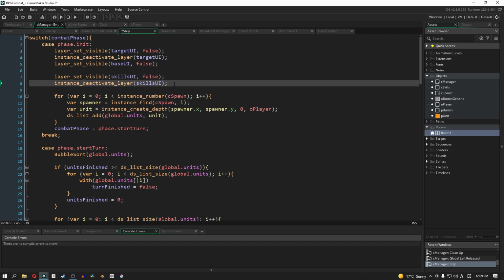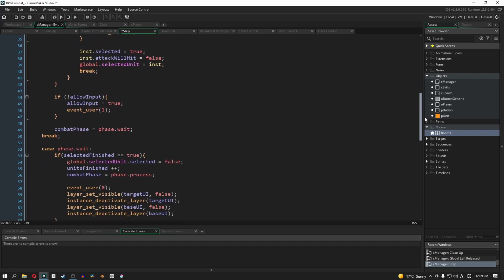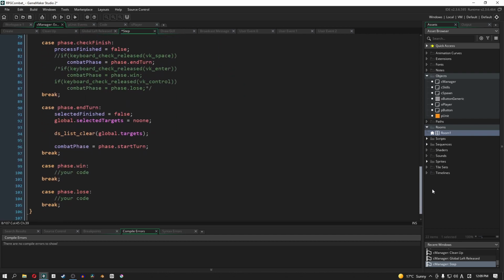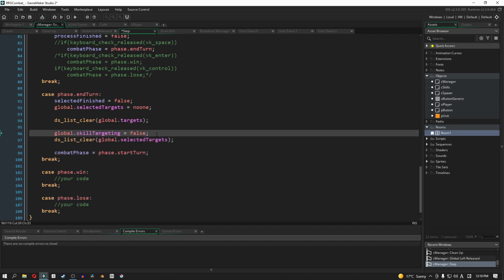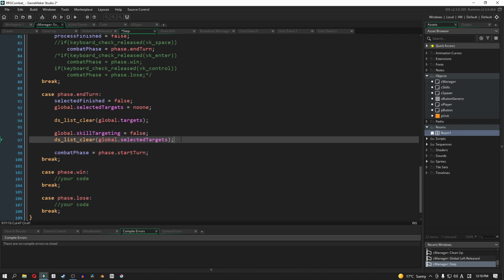All right, so we're going to turn the layer invisible and then deactivate all of the objects on that layer. The next step is to go all the way down to the bottom, past check finish, down here into end turn. And we're going to do a couple of things here as well. The first thing is we are going to set skill targeting to false. And then we're going to take our DS list and clear our selected targets list. That's this line here. And that's basically it for the step event. We're done with that one.